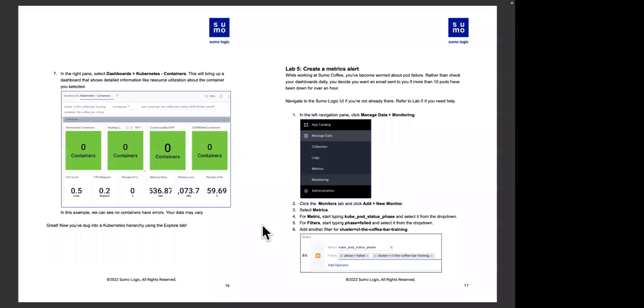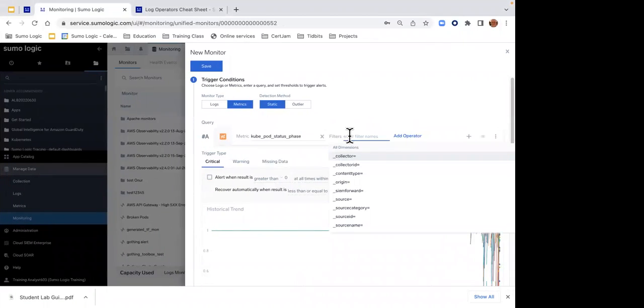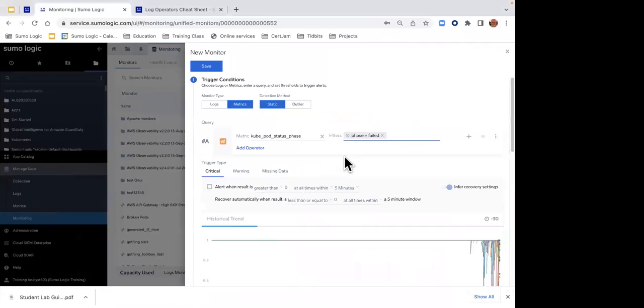And for the filter, we only want to see those where the phase has failed. So for the filter here, I've got a bunch of drop downs, a bunch of selections that I can use. What I'm looking for is I want to see where the phase has failed. And again, it's reading all these metadata tags and metadata information here.